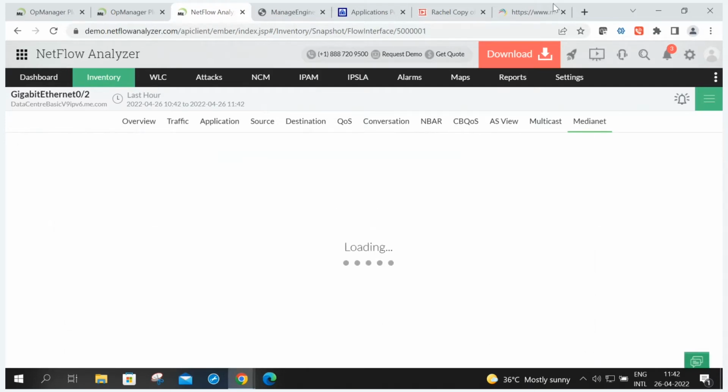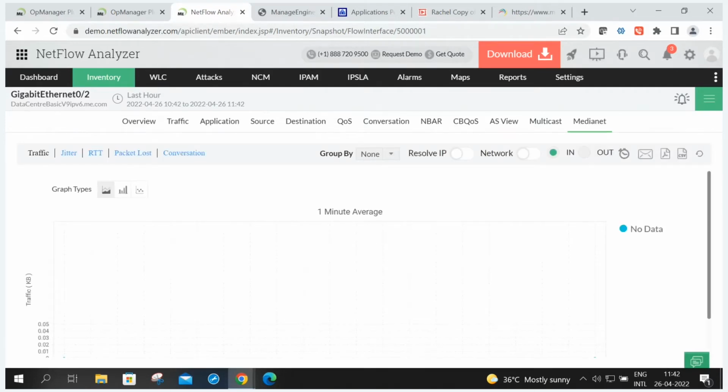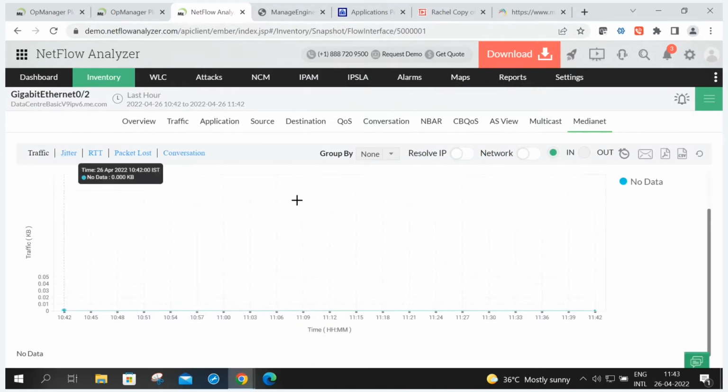We have the media net. In case your organization is using a lot of media-range traffic, a lot of voice and video, you can show the jitter, the RTT, the packet loss, and the conversation.